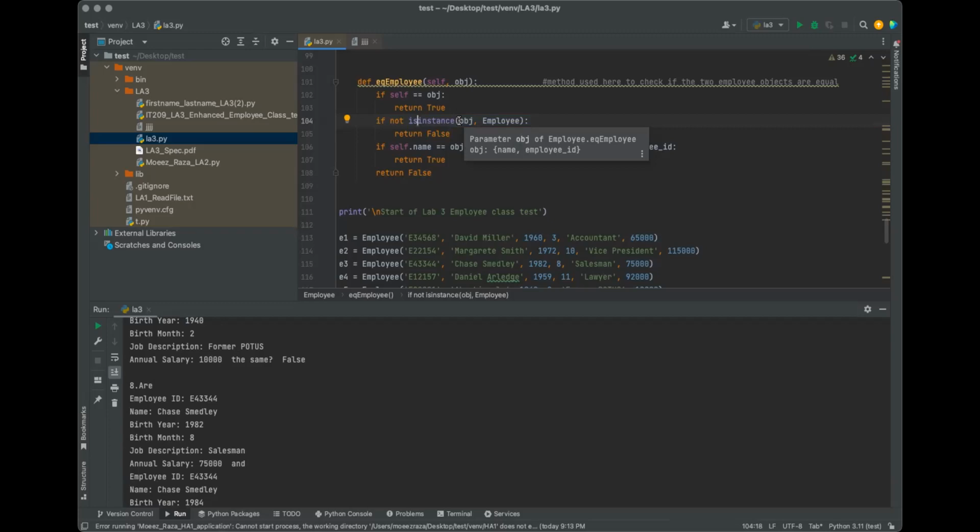That's interesting. Is instance. So that is, let me see here, self equal object return true. Okay, instance of employee. So he wanted to make sure that the object that you are passing is actually an employee object, not another object.